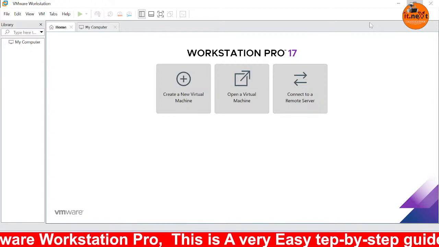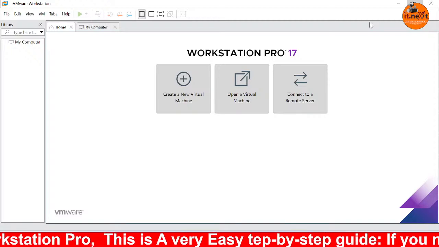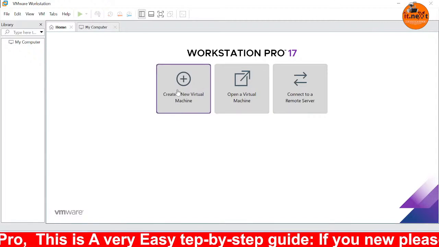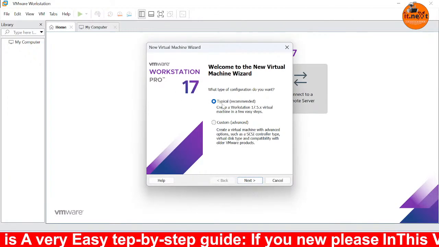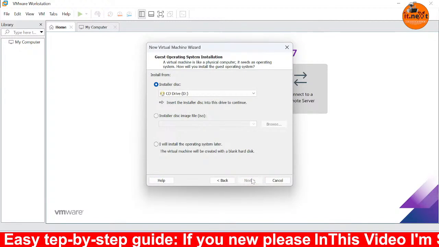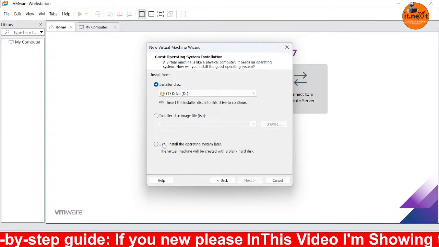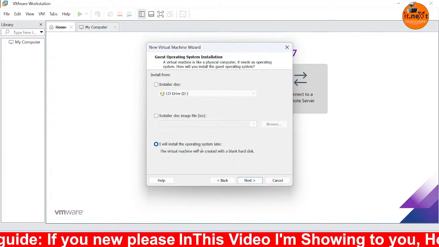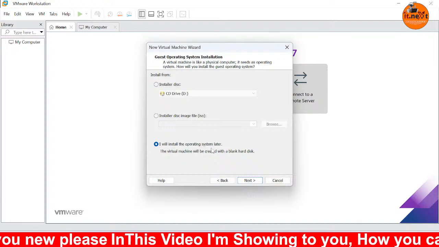Now, since we are going to install Windows 10 into this VM machine, all you have to do is click on create. Here you can leave everything as it is, then click on next. When you reach this page, click on I will install operating system later, because there is some configuration that we're going to do before starting to install Windows. So you choose this option, I will install the operating system later.